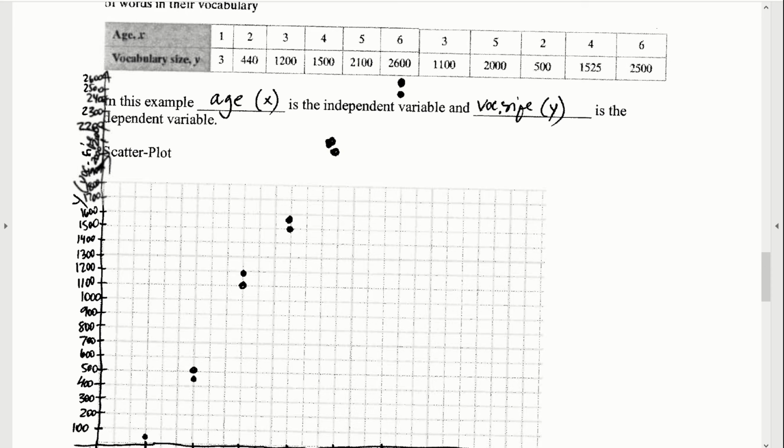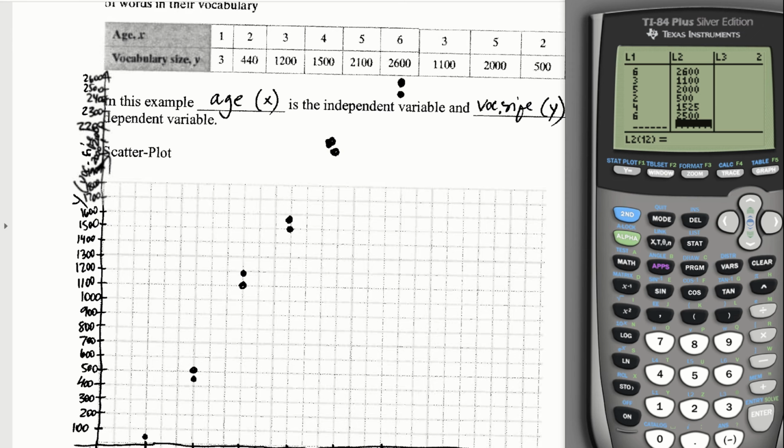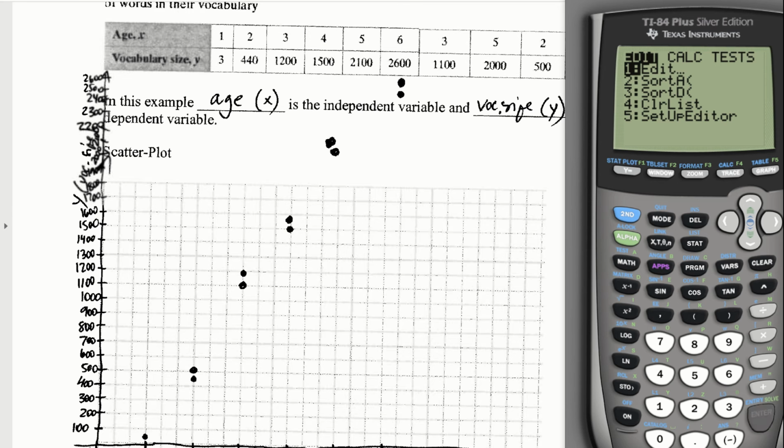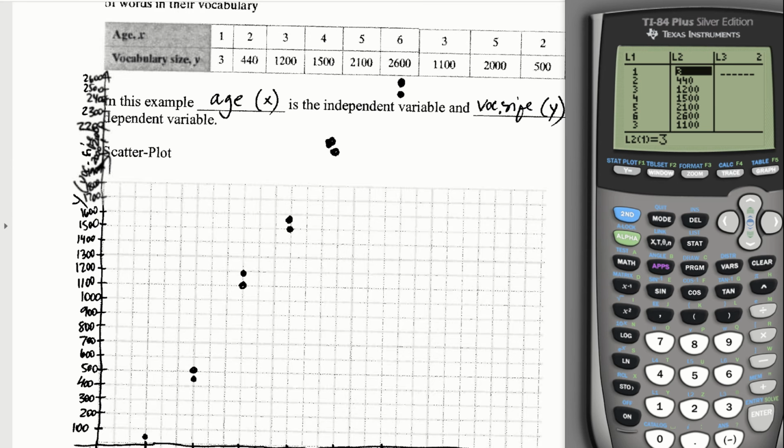linearly between the two. So we're going to go ahead and put this data into our calculator. Again, you would go to Stat, Edit. The x variable should go in the first list, so we have 1, 2, 3, 4, 5. That's going to go down the first column, L1. The y variable, which is the vocabulary size, is going to go down the L2 variable.